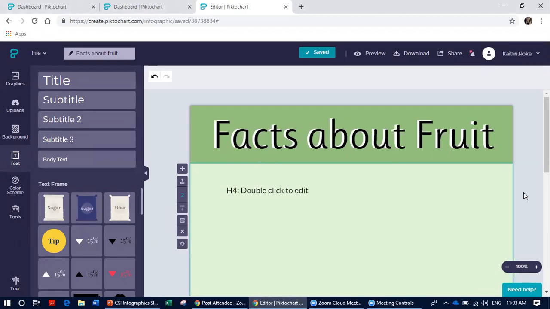So next, we're going to think about graphics. As we know, we consider infographics to be extremely visual and have a lot more interest in things going on than a typical text-based document. So in order to do that, we'll go to the left-hand side and choose the Graphics tab.